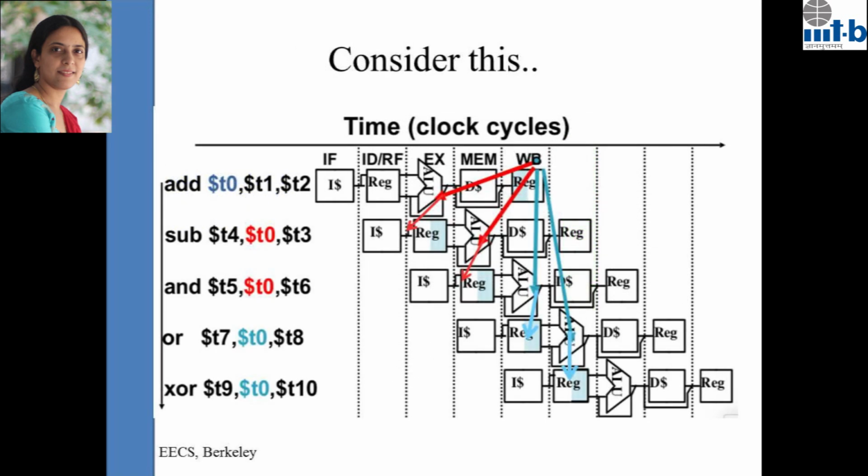Now consider this example. Without getting into too much detail, let's consider the first 2 instructions. The first instruction is doing an add of T1 and T2, and storing the result in T0. That instruction has been fetched in the first cycle, and the computation has finished in the third cycle. So it has computed T1 plus T2 in the third cycle. Now the second instruction, which is subtract, is doing a subtract of T0 and T3 and putting it in T4.